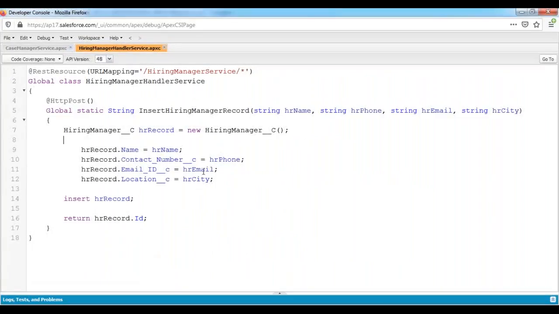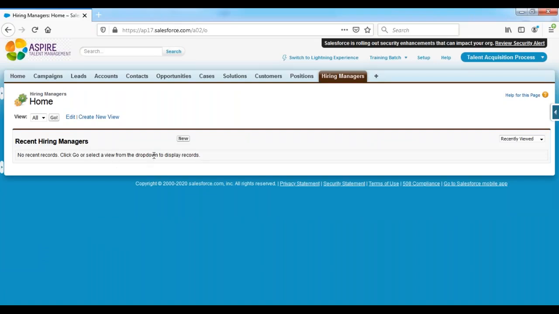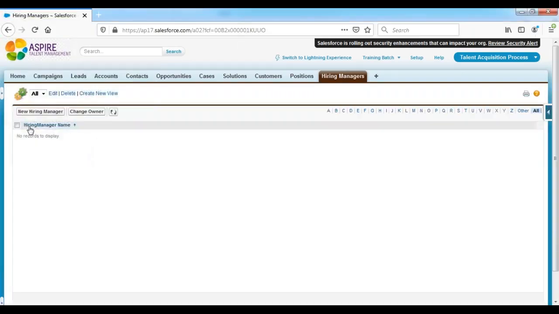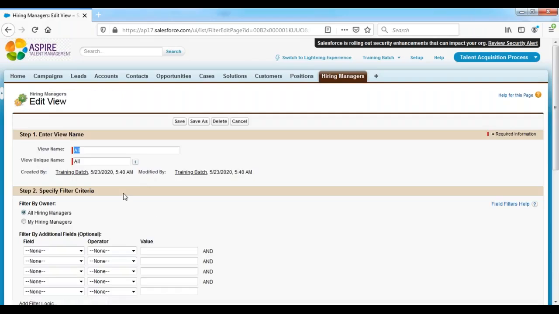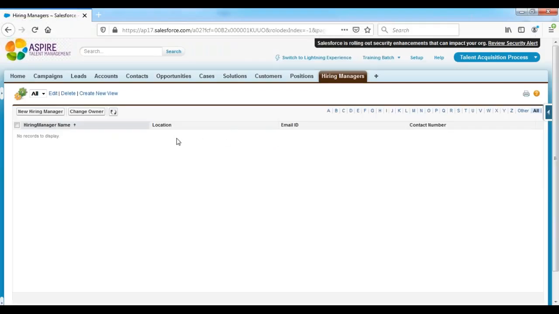Now, this is my server, which does not have any hiring manager records inside it. No hiring manager records are available. So now let me show you some columns also over here. When you click on go, it will display the records. What names is it displaying? Only hiring manager names. Not only the names, I want to show the remaining columns also, like the location of the hiring manager, email ID, and the contact number. But there are no records available as of now inside my provider. This is my provider organization, which I'm accessing by using the Firefox browser.